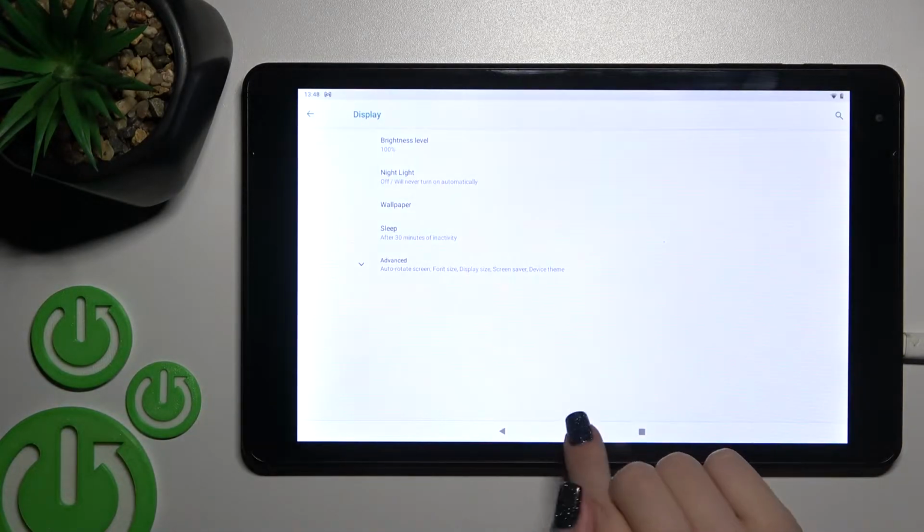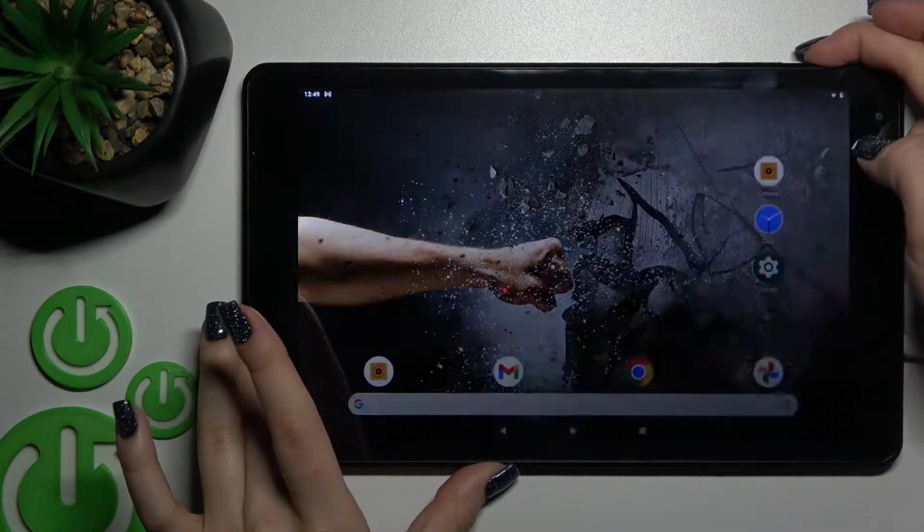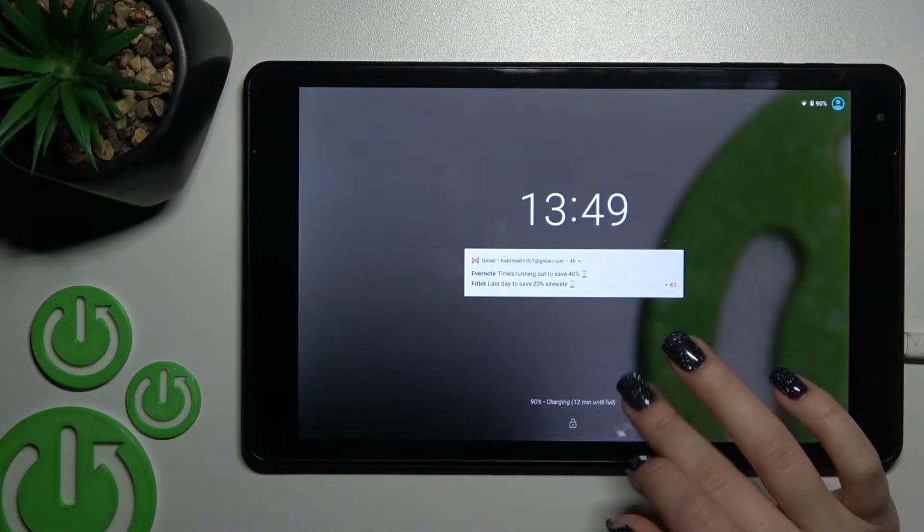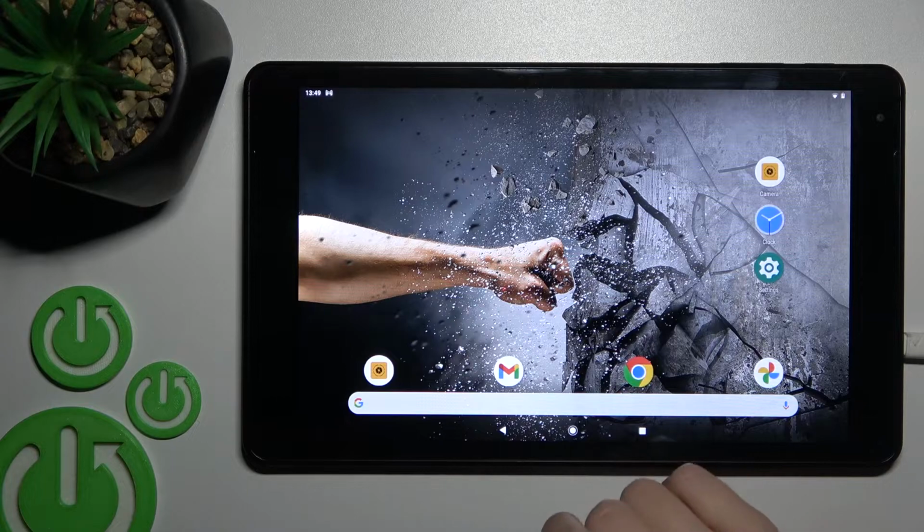and tap on the lock screen. Now just wait a second and let's just lock the device, and now we can see that we just successfully changed our device lock screen wallpaper.